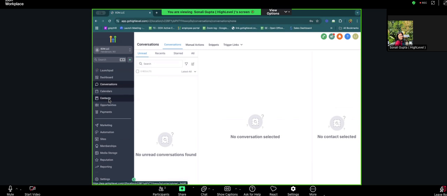Got it. Other than that, the system also auto captures certain things. So, for example, let's say you received a new Facebook message.